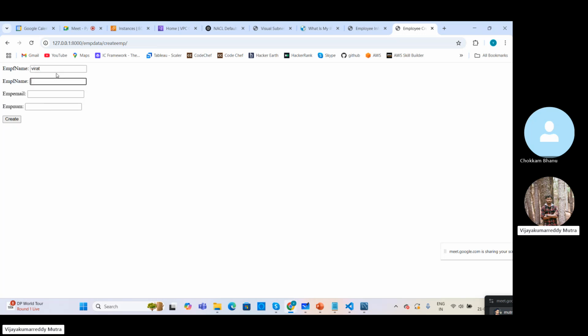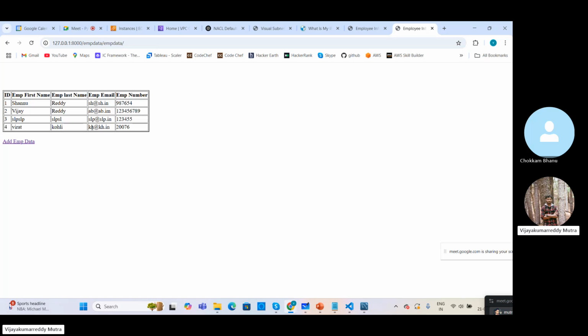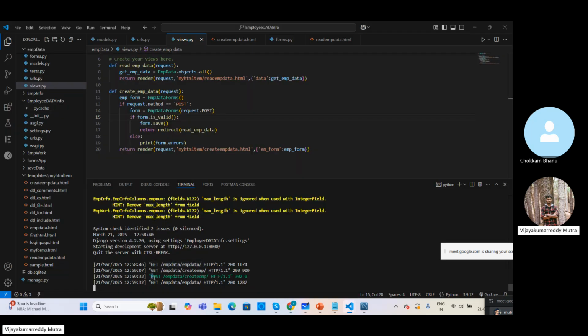Virat, Virat Kohli. I'm a big fan of you, so that's why. KH dot in, next 256, something like that. Just click on create. See, now it is added successfully. Now just come here. It is first post. The request method is post. That means send the data to the database.